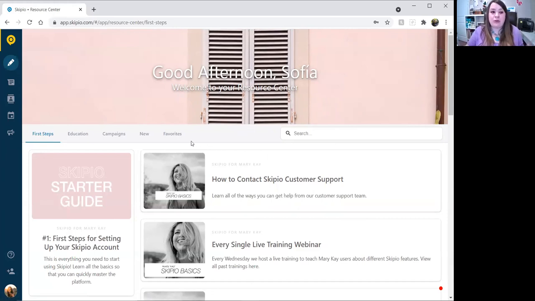You can manage and create groups from the mobile app, but we're going to demonstrate today on the desktop so that you can see how to navigate that.